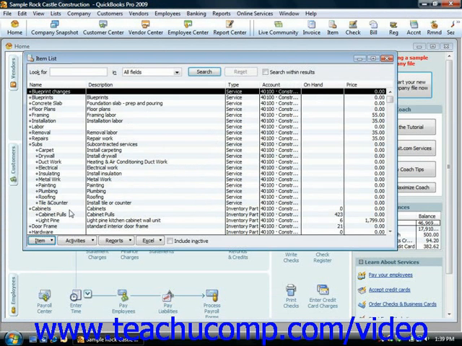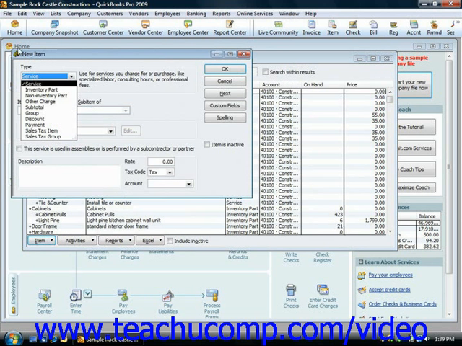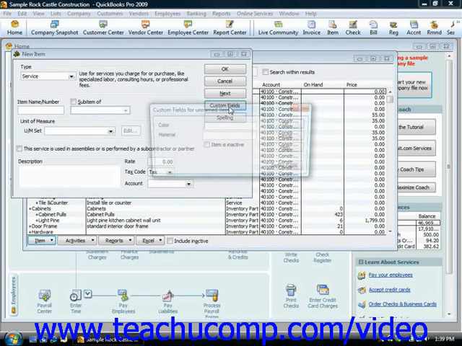Now, once again, you're going to need to bring up the New or Edit windows within this list. So, like the other QuickBooks lists, you can click the button in the lower left corner to get a pop-up menu of choices. And in this case, I'll just choose the New command in order to open the New Item window. In order to access the custom fields, just click the Custom Fields button at the right side of the New Item or Edit Item windows.